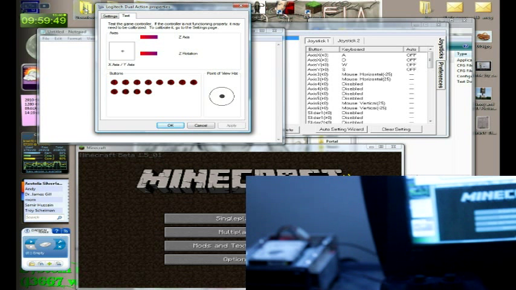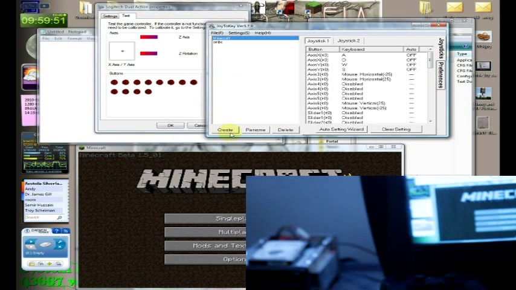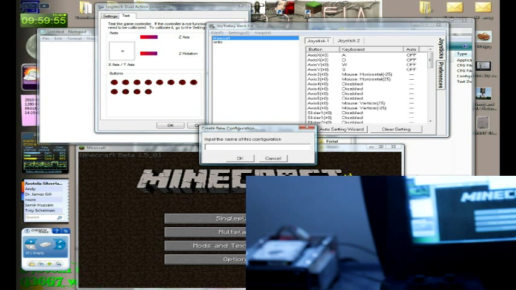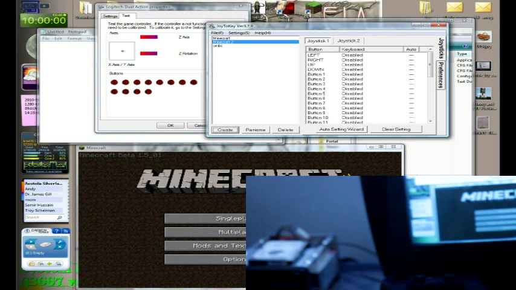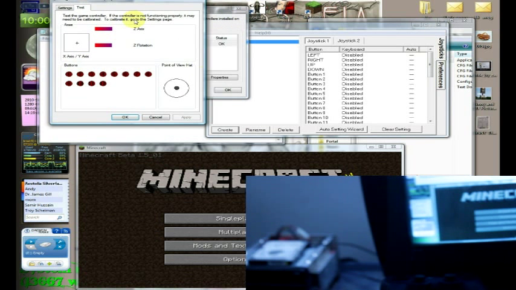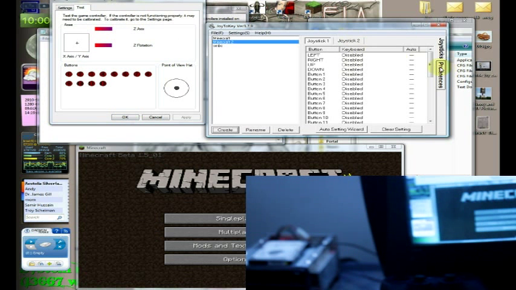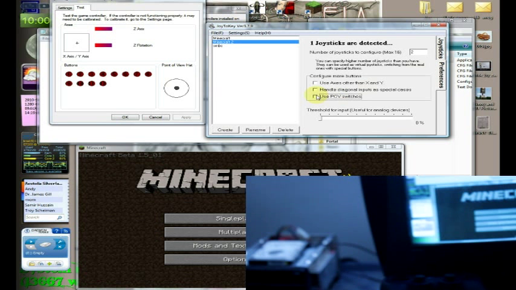So what we want to do is we'll come over to our JoyToKey. We're going to create a new one. I already have one for Minecraft, as you can see here. We're going to create a new one. Minecraft 2. So since we can see that we have axes as well as a point of view hat, first thing we're going to do is come to Preferences, use the POV switches, and use axes other than X and Y. Because we need our Z axis for this, and our POV for this.